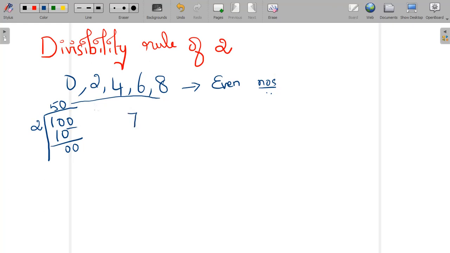Now, let us take the number 75. This number has 5 in its ones place, which is not part of these 5 digits 0, 2, 4, 6 or 8. So, this should not be divisible by 2. Let us check that. I take 2 3s are 6. So, this gives me a remainder 1. Then I bring down the 5, 15. 2 7s are 14. So, that gets me a remainder 1. So, 75 is not divisible by 2.